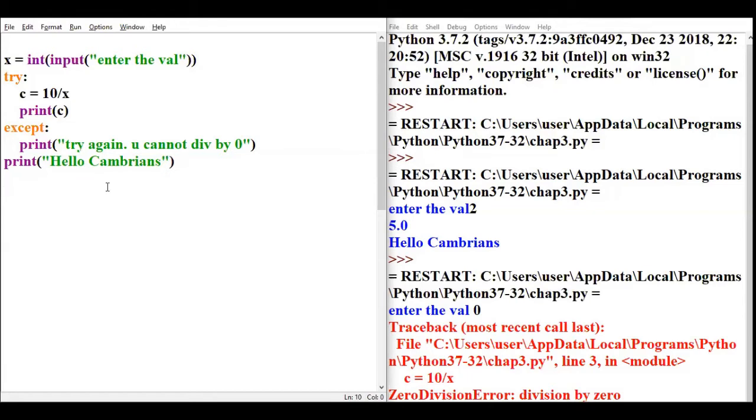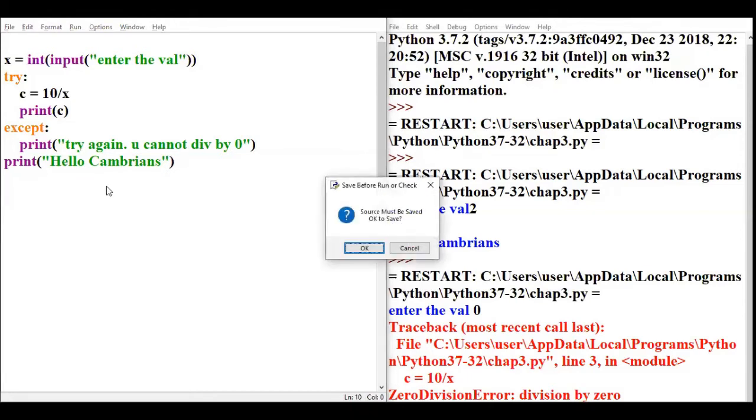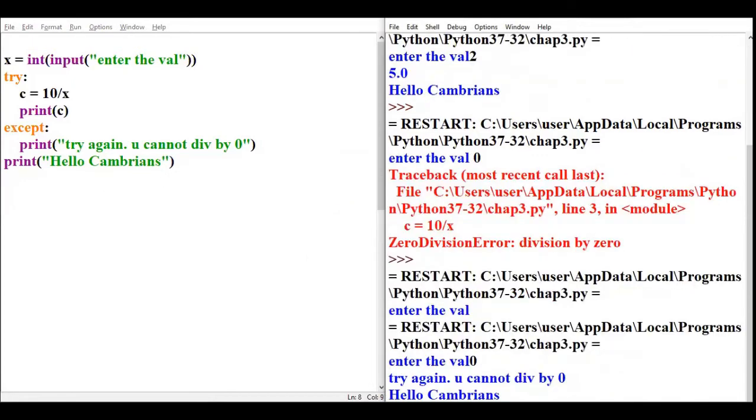Okay. Now hello Cambrians. Now let me try and execute the program. If you see here, enter the 0. Try again, you cannot divide by 0. This message has been given to the user. Now this is a perfect program. And also if you see here, it is not stopped abruptly. Even hello Cambrians is also printed. So I think this is clear with the try and except block in Python.